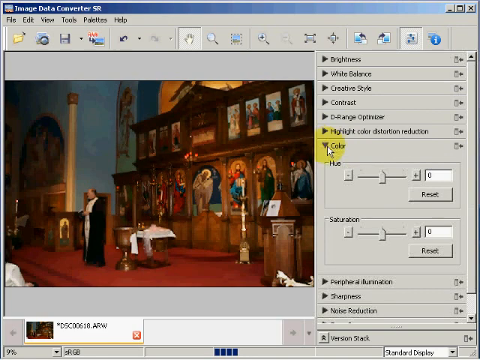In your color tab, you can individually control the hue and the saturation. If I take this over in this direction, it goes towards the magenta side. In this direction, it goes towards the green side, and I can also do a reset. Saturation, quite simply, is saturation. Here, you can add saturation to your image, or you can subtract saturation from your image, or reset it.